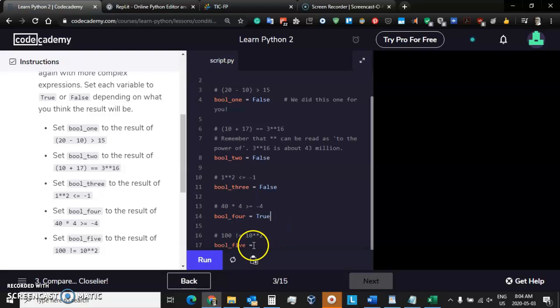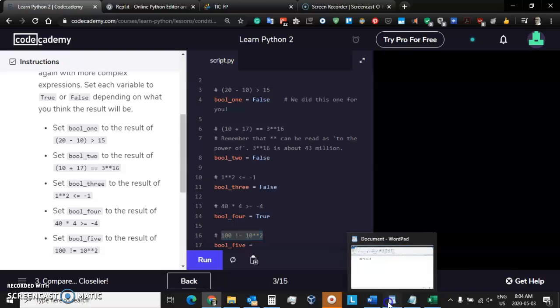And then we'll go on to the last example here. I think in the last example, we have another exponent.